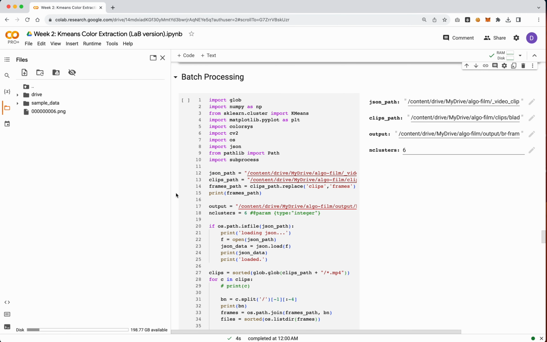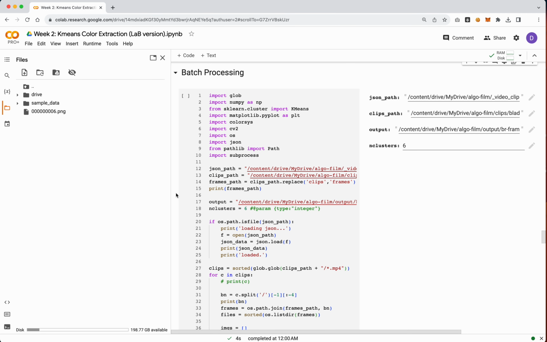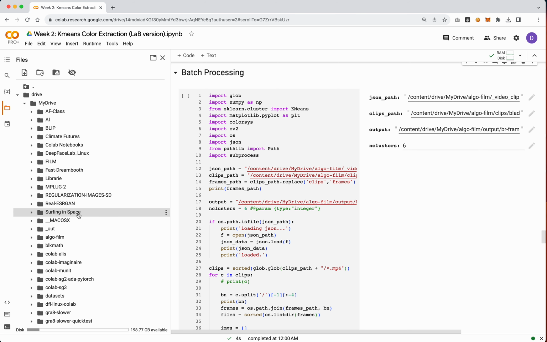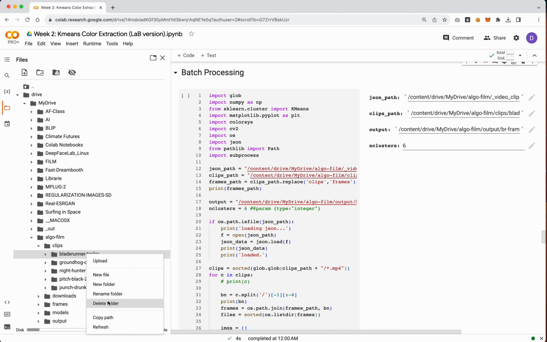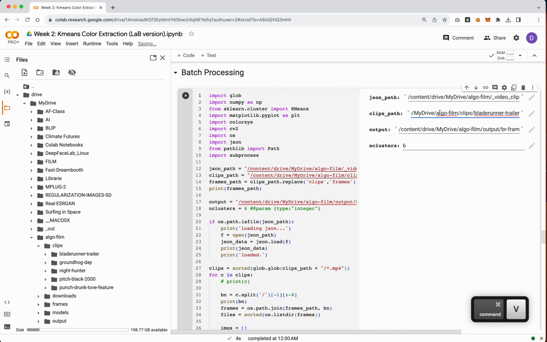Now let's take a look at what we're actually going to do, which will be the final piece of this Kmeans process. We're going to do that same video section, but instead we're going to do it on every single clip of our file. So this time, instead of running it on that individual clip of 14, we're going to run it on this folder, the trailer folder. So we'll copy this path, and paste that into the clips path.